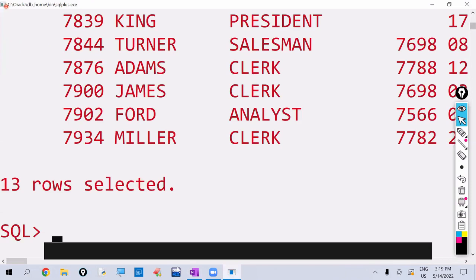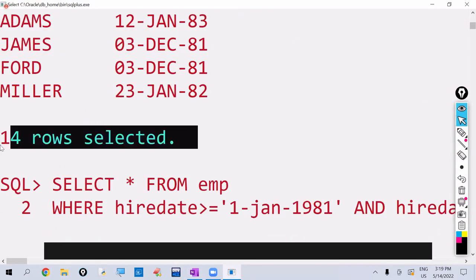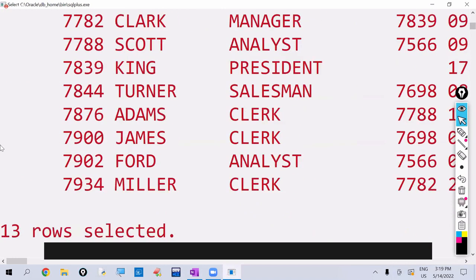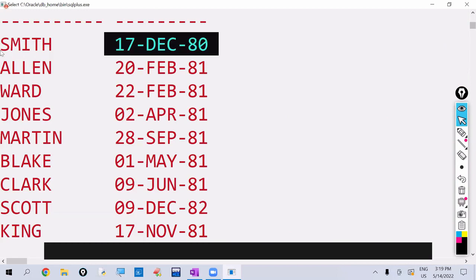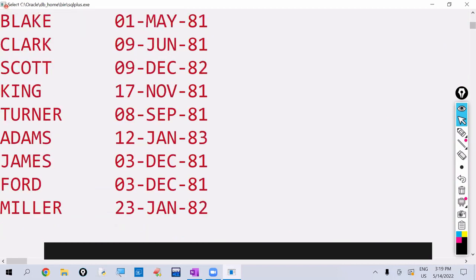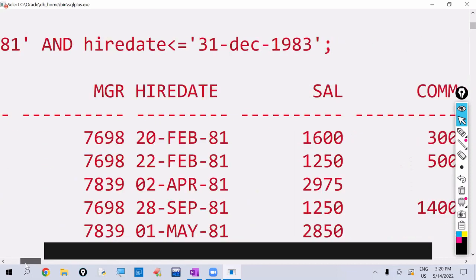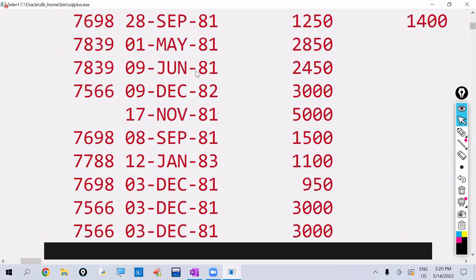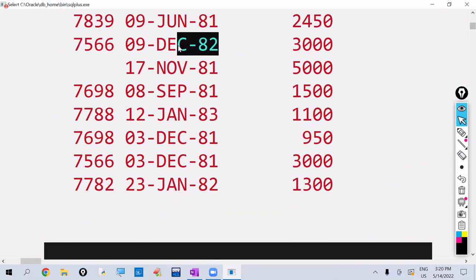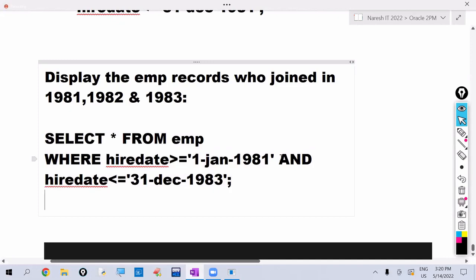See here. In total, how many employee records are there? 14. But how many records is it displaying now? 13 only. The employee who joined in 1980, Smith's record, is not displaying. The remaining records are displayed. Observe here, all hire date values, '81 are there, '82 are there, and '83 employees are also there. That's it. So this is the way of using AND.